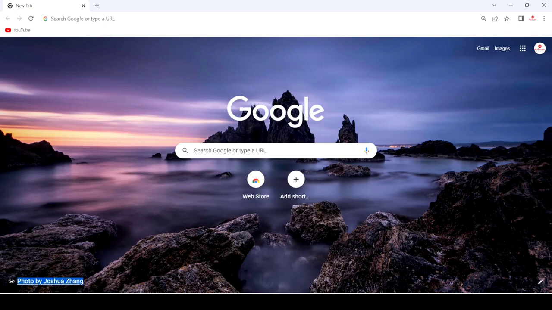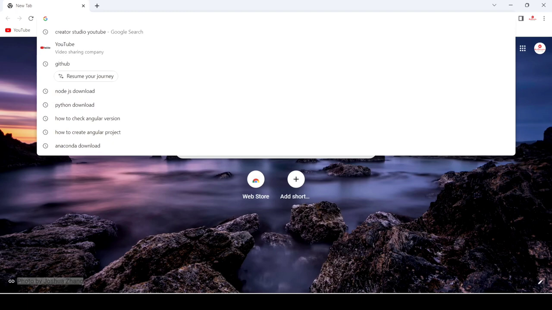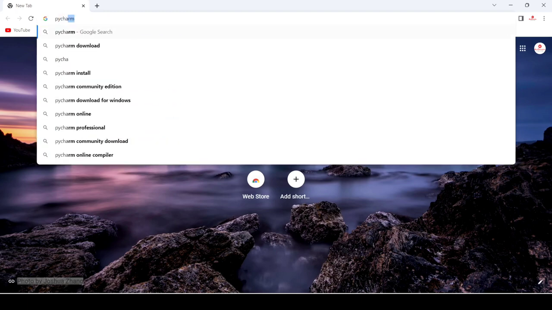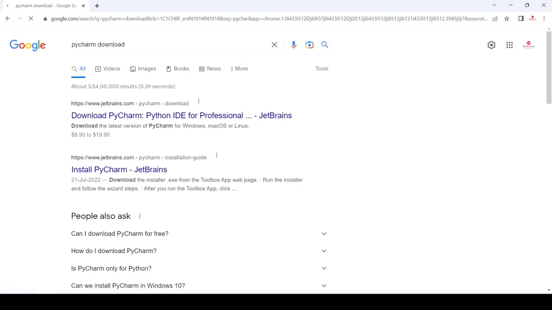First of all, you have to open your favorite browser and search for PyCharm download and hit enter. After that, just click on the first link which appears here.